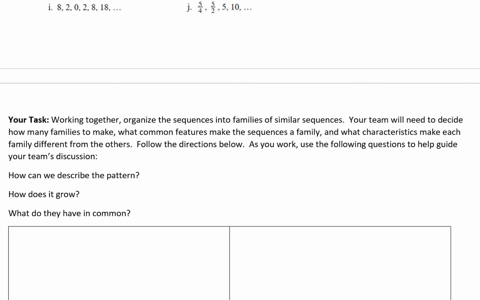It says, your task, working together, organize the sequences into families of similar sequences. Your team will need to decide how many families to make, what common features make the sequences a family, and what characteristics make each family different from the others. Follow the directions below. As you work, use the following questions to help guide your team's discussion.